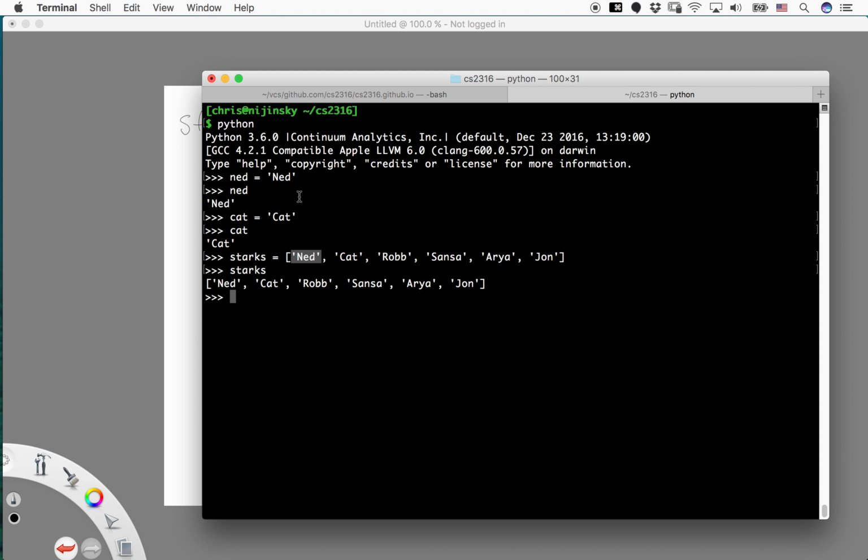If I say Starks[0], pronounced Starks sub 0, that gives me the first element of the list. As with strings, it's a sequence, so I can take the length of Starks and it tells me 6, which means that Starks sub 5 gives me the last element of the list. It's like each of these index references, Starks sub 0, Starks sub 5, and so on, is its own variable. You could think of them that way.